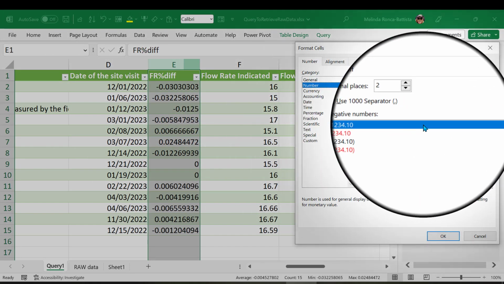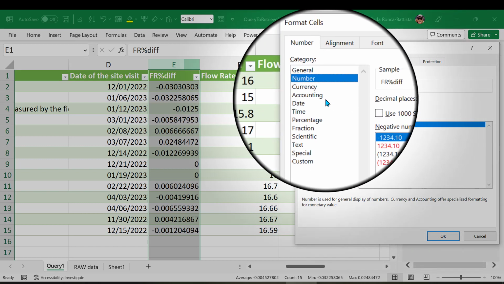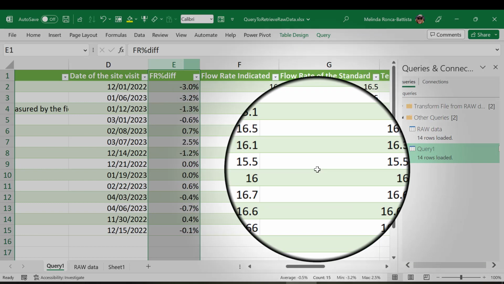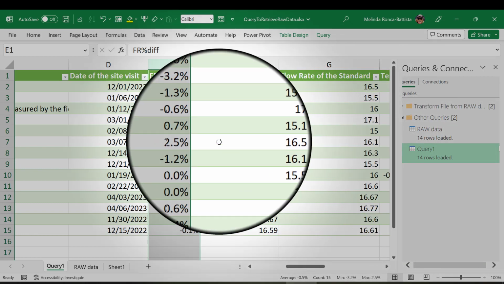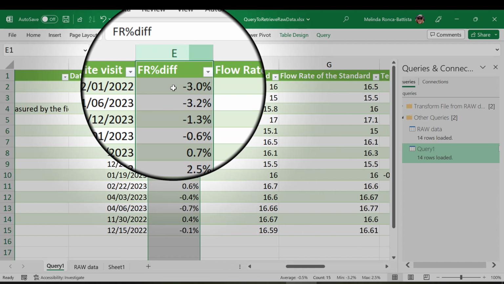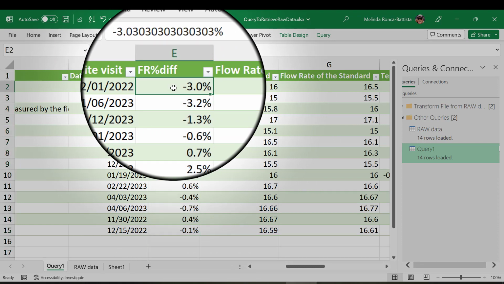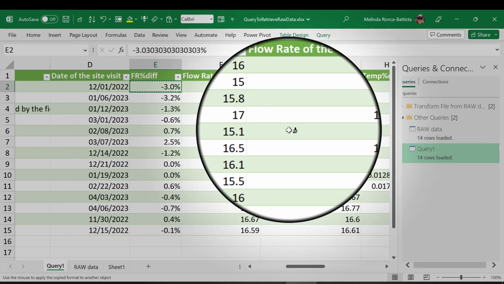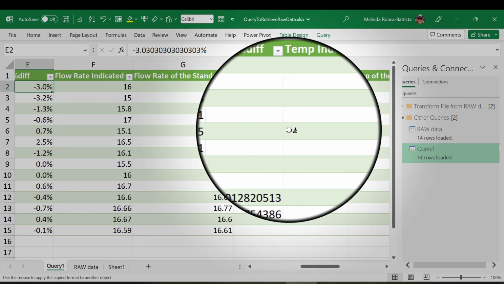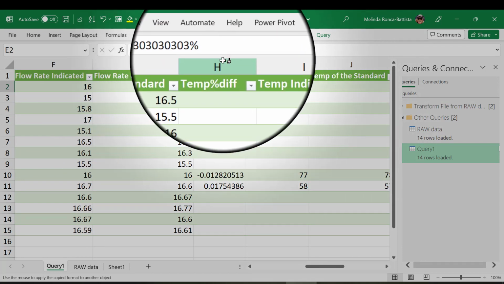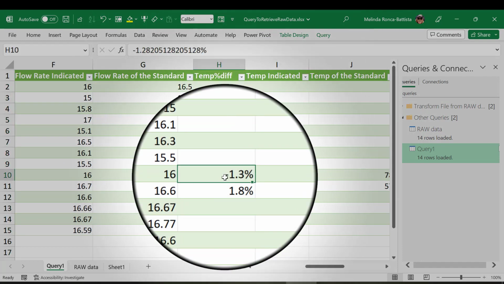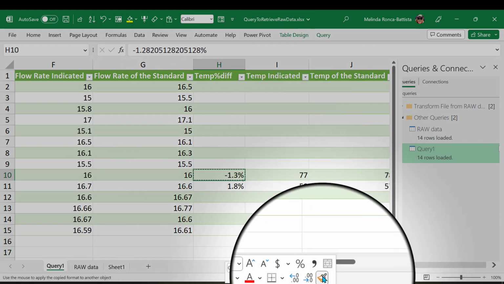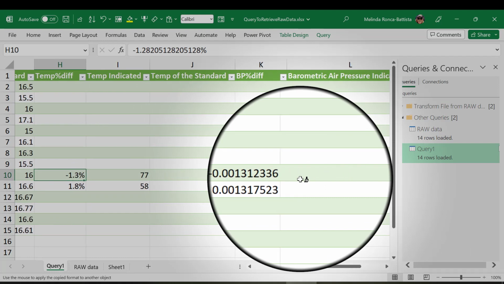And this is flow rate percent difference. We're actually going to present it as a percentage with only one decimal. And we're going to apply this same format by, once we have a cell formatted the way we want and we click on it, right click, Format Painter, and I'm going to apply that same format to the temperature percent difference column, and that's right click and go to Format Painter, and the barometric pressure percent difference column.